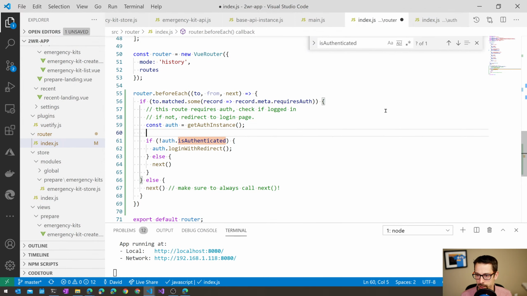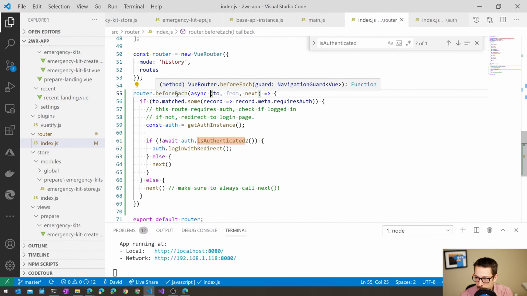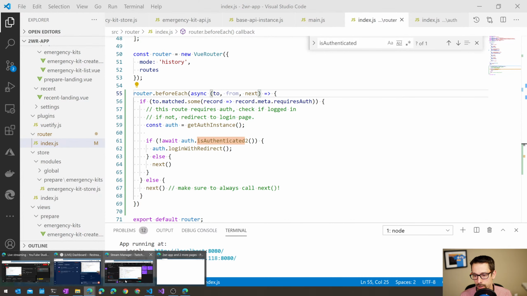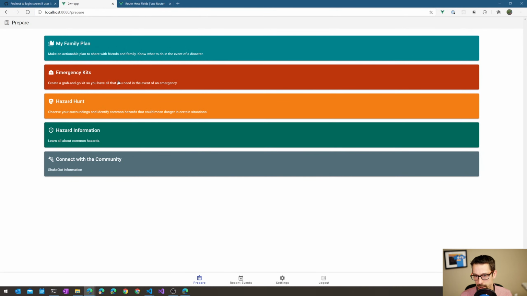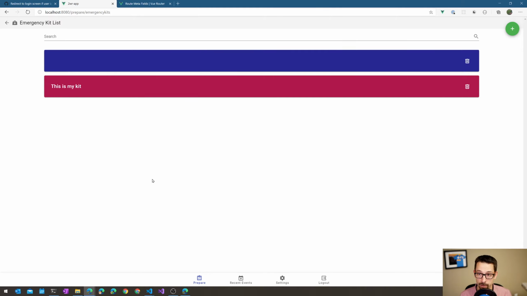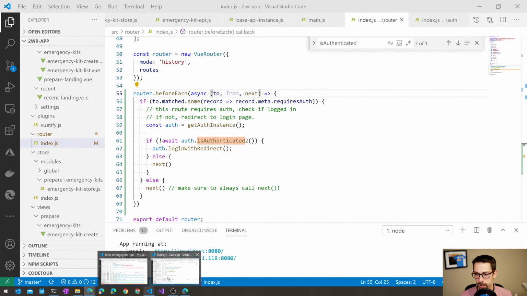But then what I should be able to do here is say, await. And I'm hoping that it's going to be okay with me making this async. And I don't know if that's going to be true. But we'll find out. Okay. I'm still logged in. I can go to this page, and now if I hit refresh, it left me on the page. So that did work.